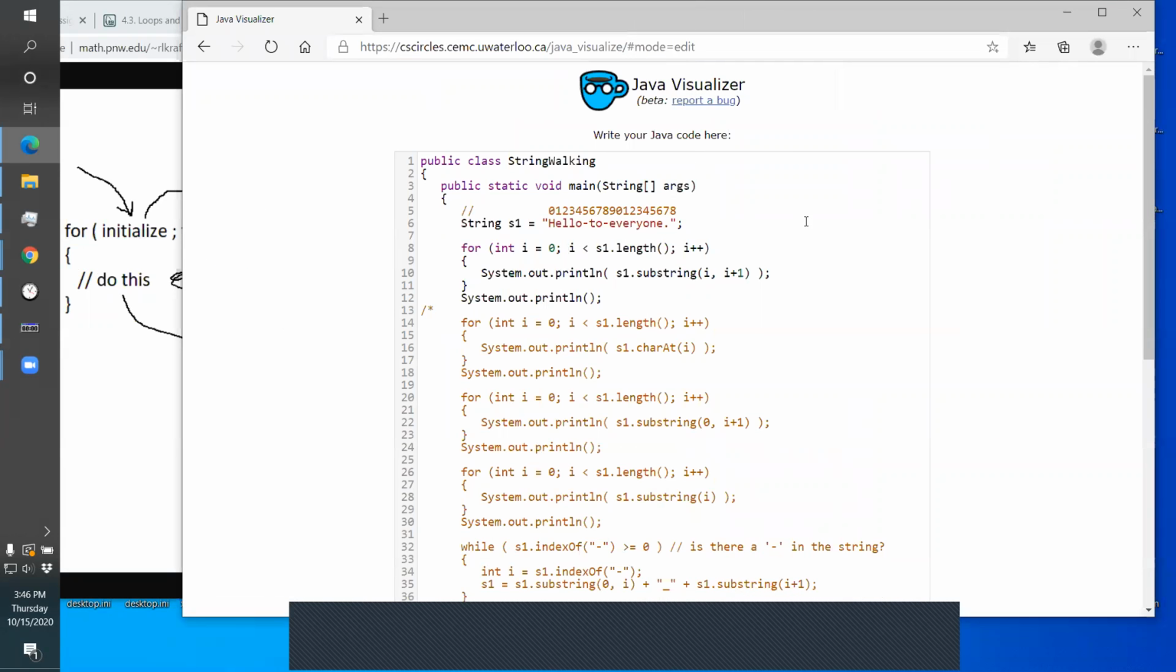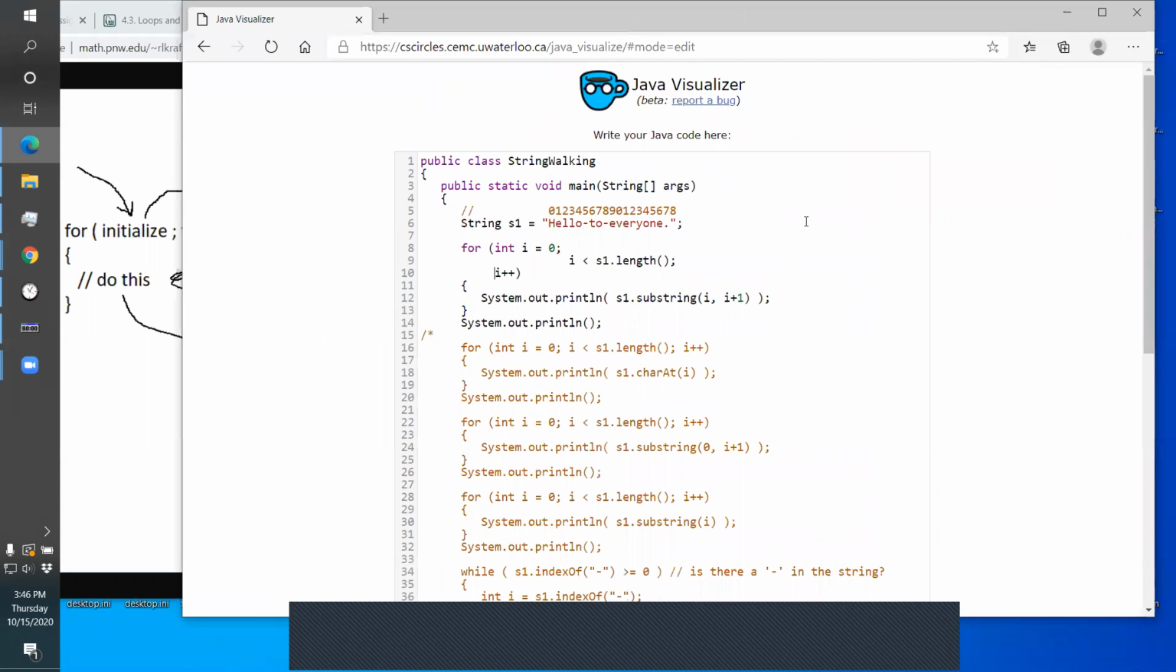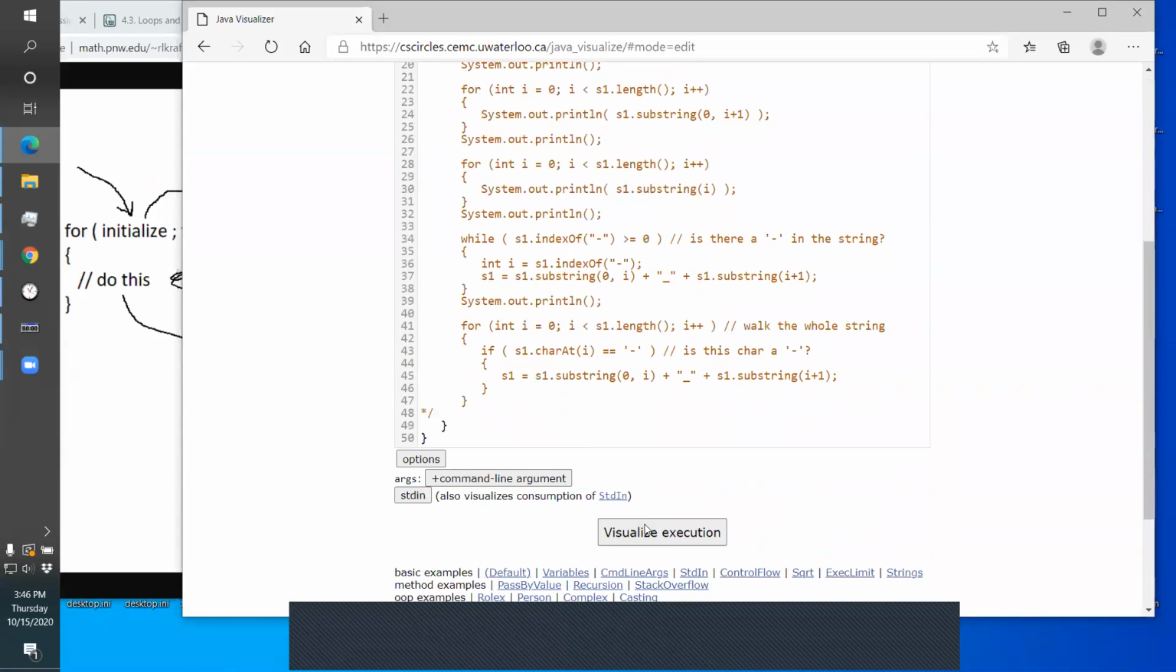I had each piece of the for loop on its own line. This is a little trick to get the Java visualizer to actually show us which piece it's on. Nobody ever writes code this way. You never would want to write it this way in a real program. But this tricks the Java visualizer into showing us when it's there, and when it's there. So watch this now. We'll go to visualize again.